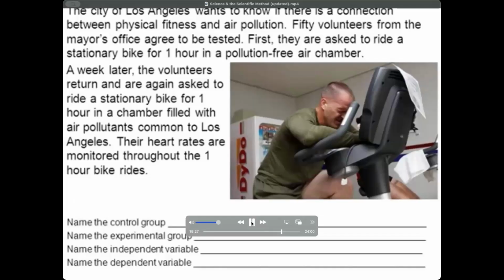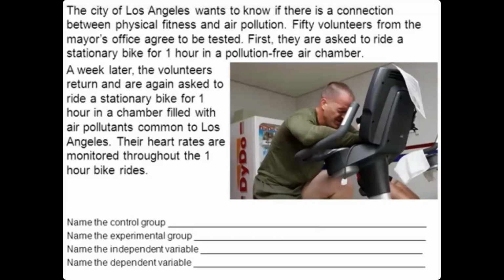Pause the video and try to answer those 4 blanks at the bottom. I'm going to show the answers in 3, 2, 1. Okay. What is the control group? Pollution-free air chamber. The control, which chamber? Sorry, repeat. The free one, like no pollution. Oh, the room with no pollution.